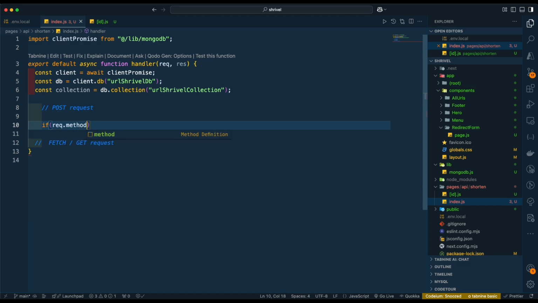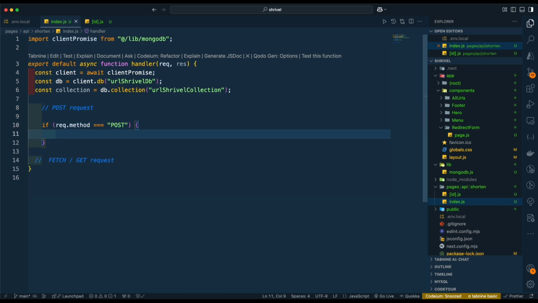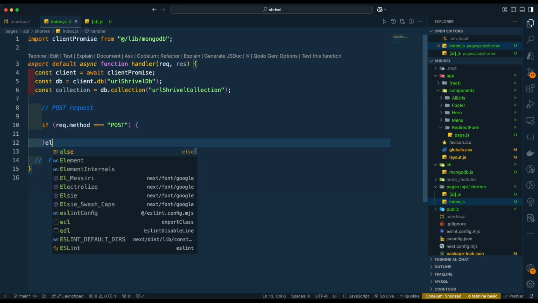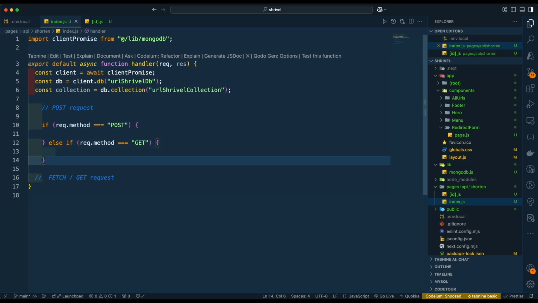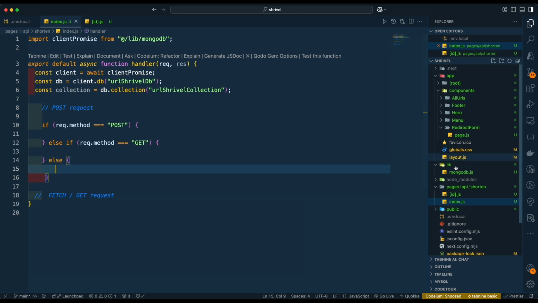So if request method is equal to something like post, do something, else if the request method is equal to get, do something. Otherwise, for the rest of the other methods, like the IDs or anything, remember, if it's ID, it's just automatically going to go to this one.